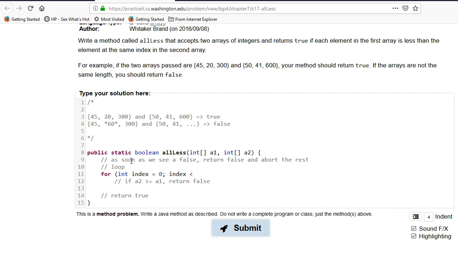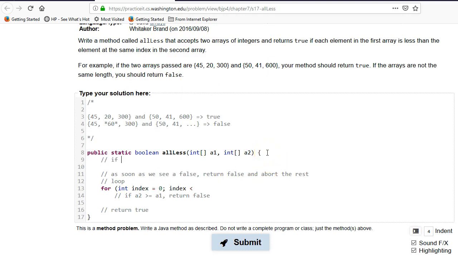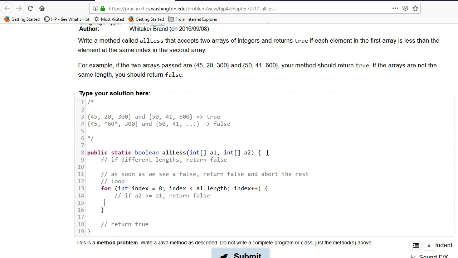And now which loop do we want to use, A1 or A2? Well, they could be different lengths, right? And it says right here, if the arrays are not the same length, you should return false. So let's deal with that right now. Different lengths, return false. Otherwise, we're going to assume it is true, so then it doesn't matter.